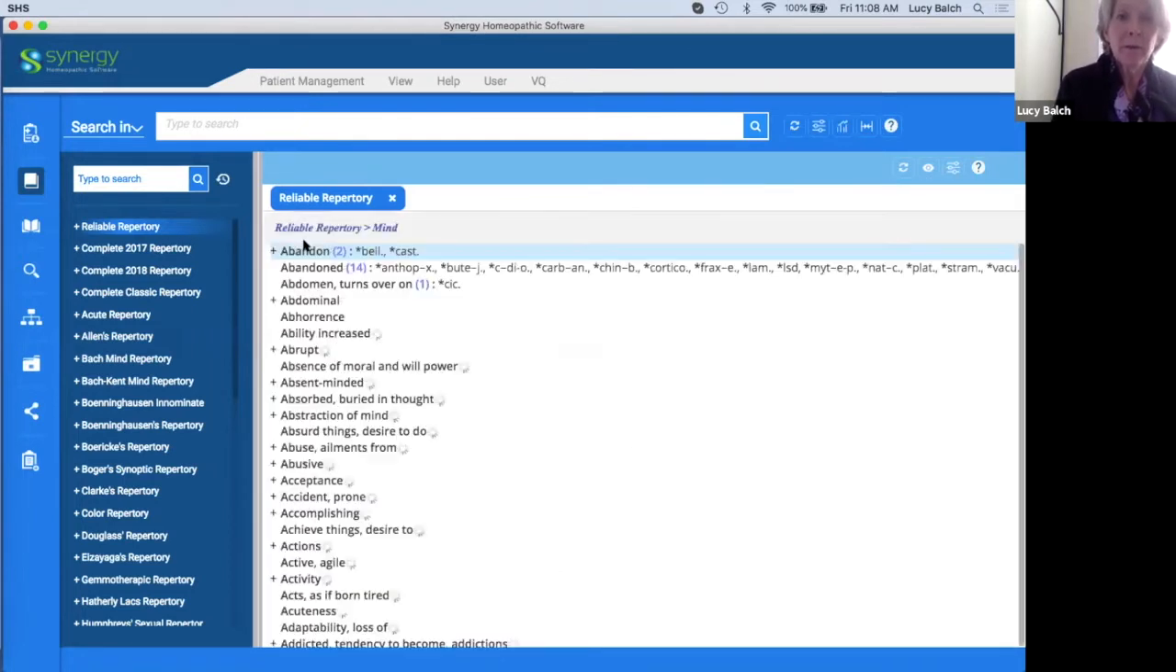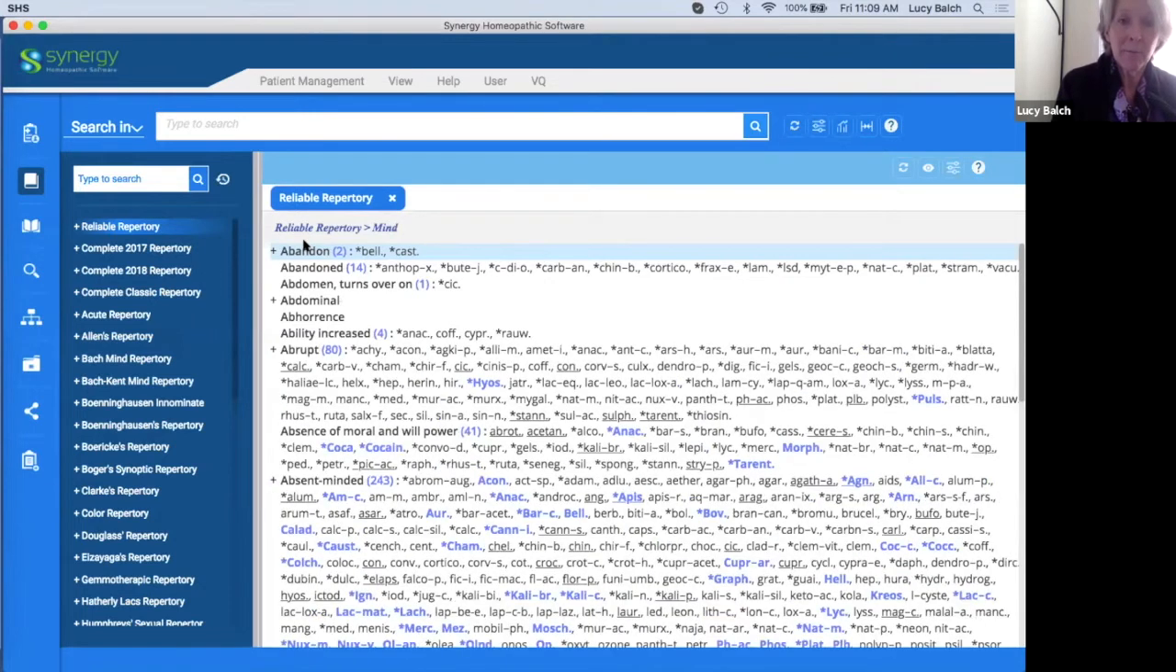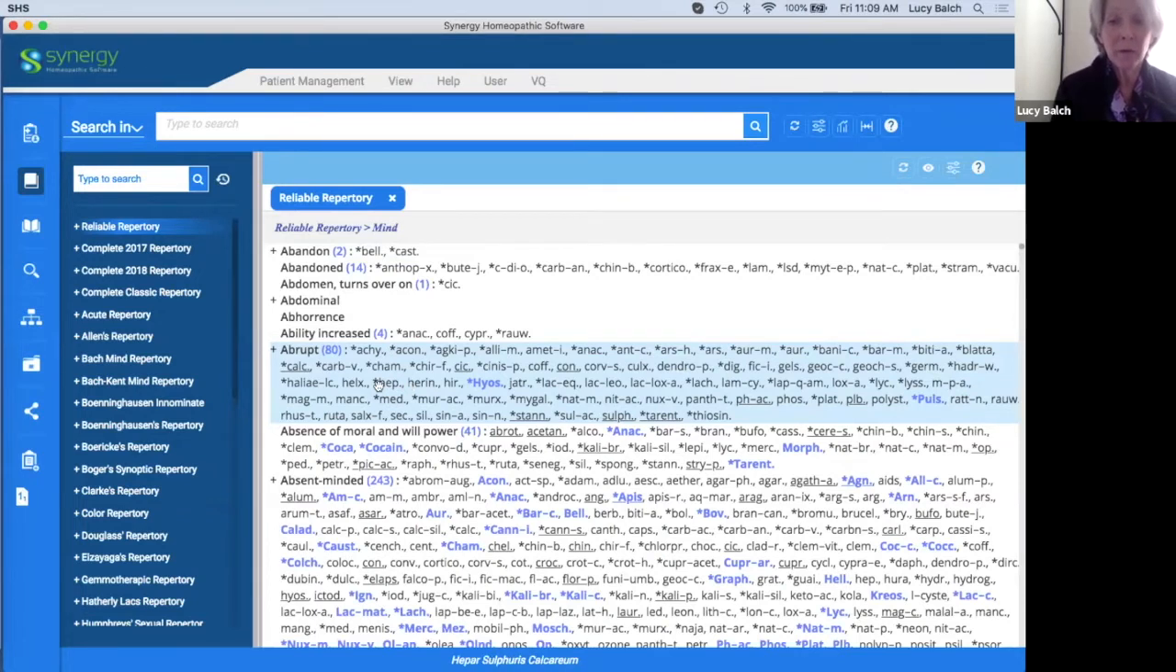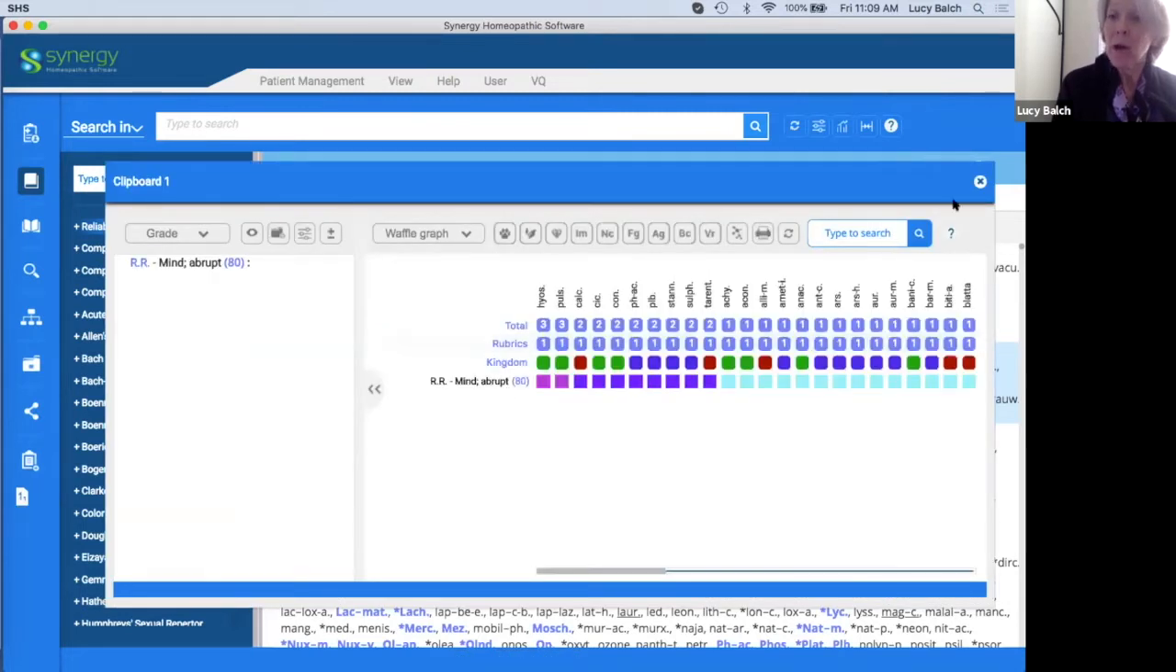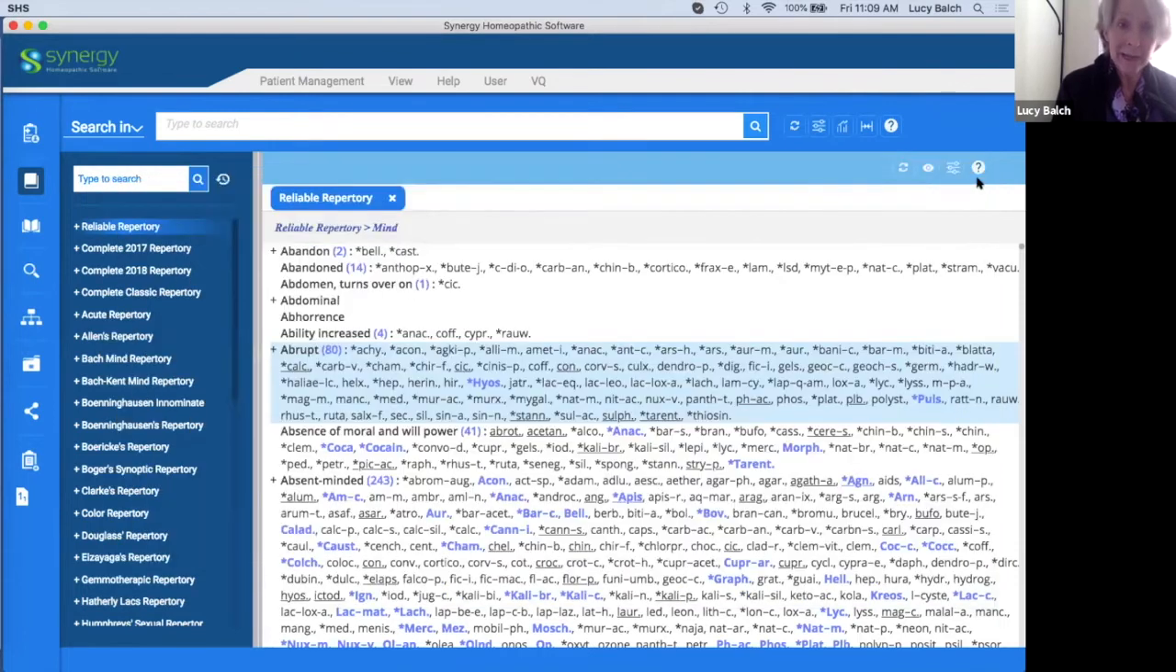So I'm just going to open the Mind chapter in the Reliable Repertory, and I'm going to choose a rubric. I highlighted this rubric you see in front of you, abrupt, and I hit the return key. I'm on a Mac computer. If you're on a Windows computer, you would hit the enter key. And when I did that, over here on the bottom left, you can see that the clipboard automatically opened. See, here it is here. And as long as that clipboard is highlighted white, I can continue to add rubrics.